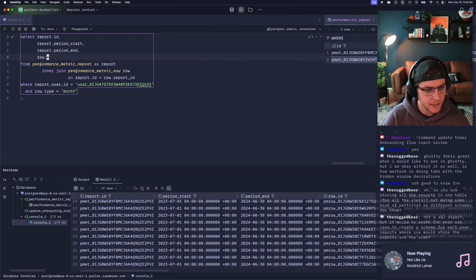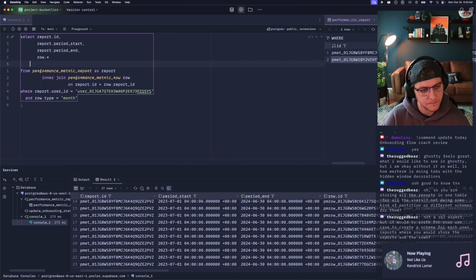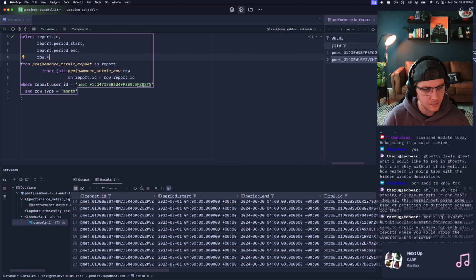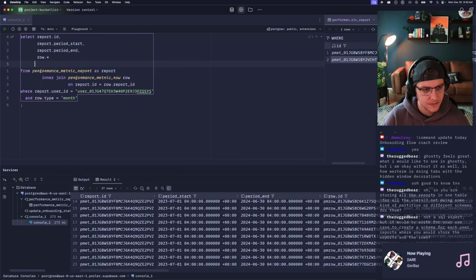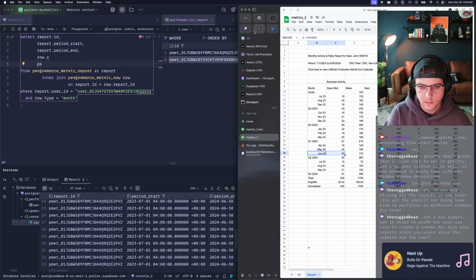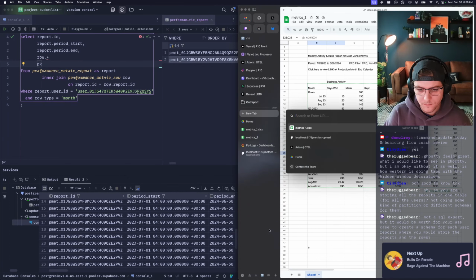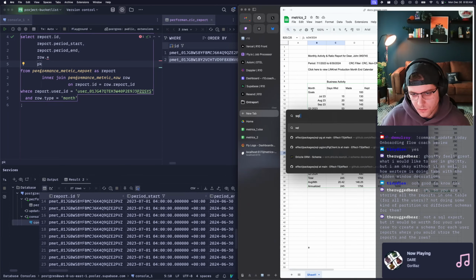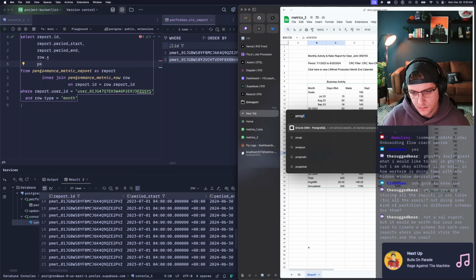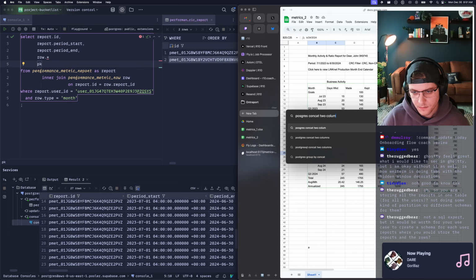We want to create a new column. Let's just call it key. We'll call it PK for now, and the primary key is going to equal... how do we create a new column? PK as, is that what it is? I need to go look at SQL, or I guess we would want Postgres concat 2 columns.